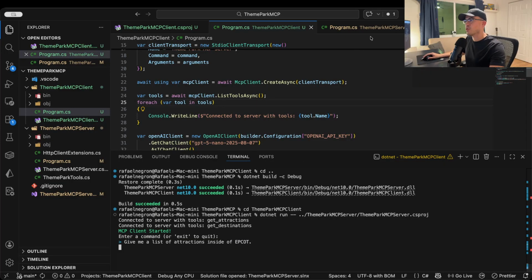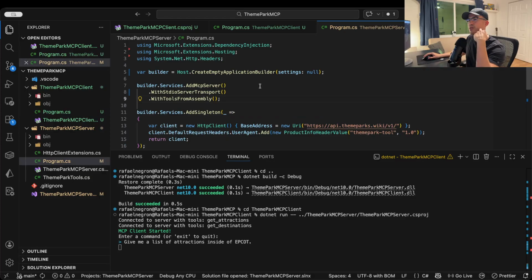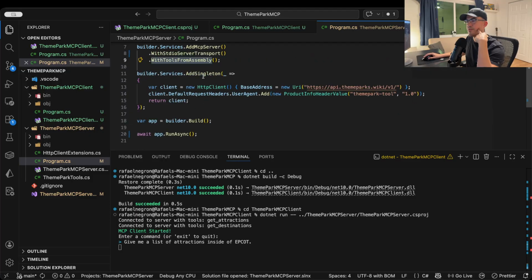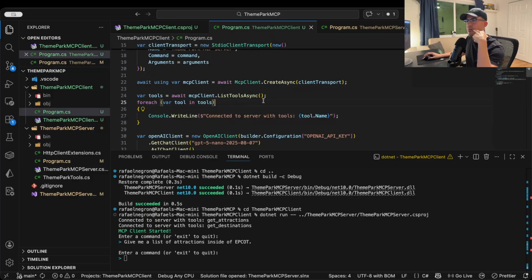In the meantime, while that's running, let's see if we can look at our server here. So we have our MCP server with STDIO server transport, no settings, with tools from assembly, add singleton, builder build, await app run async, MCP client.